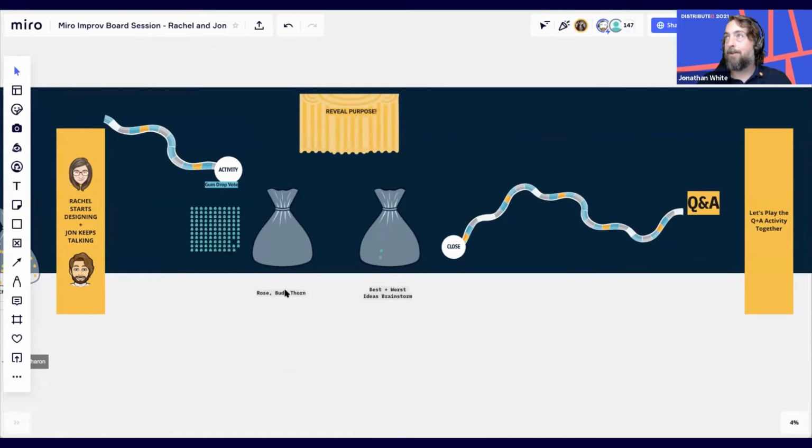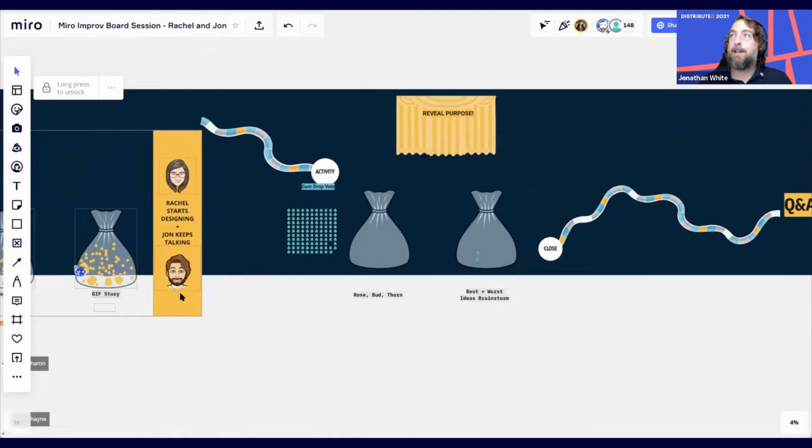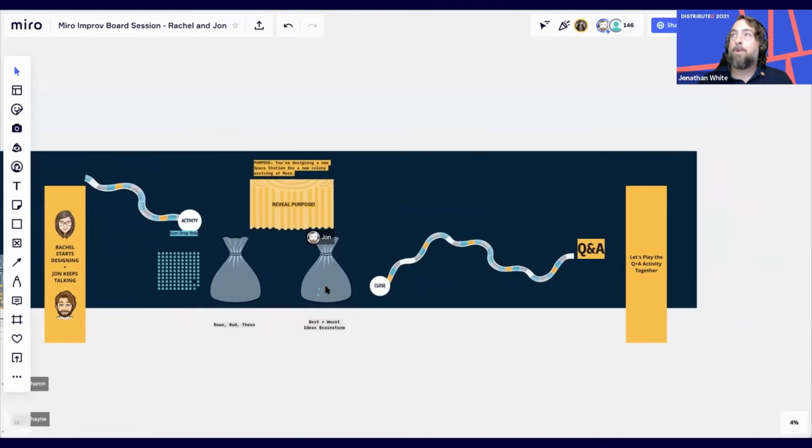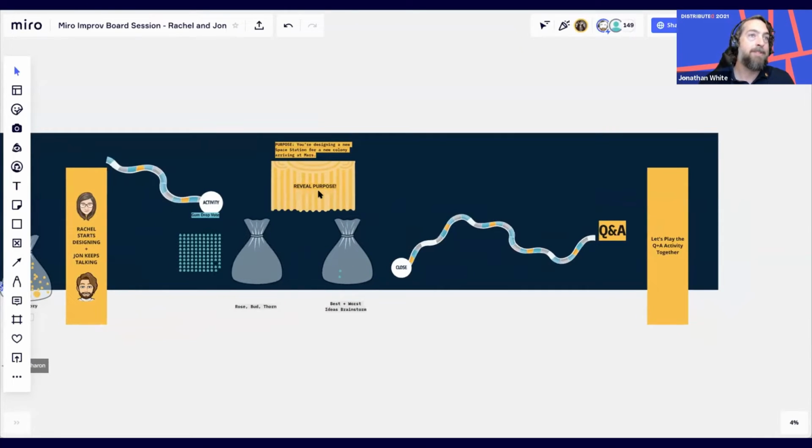Okay, so let's first reveal the purpose for our workshop, and that is going to be... dun dun dun. We're designing a new space station for a colony arriving at Mars. So that's the whole purpose of this workshop that we're having.